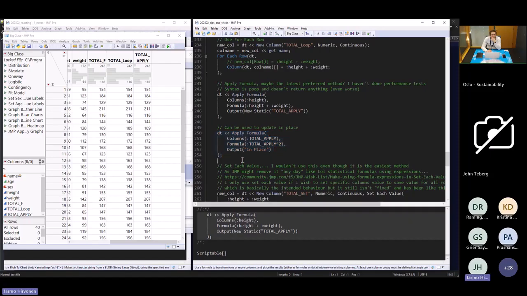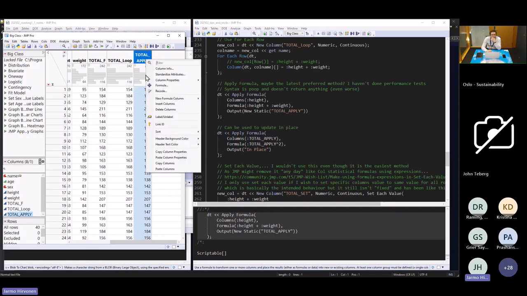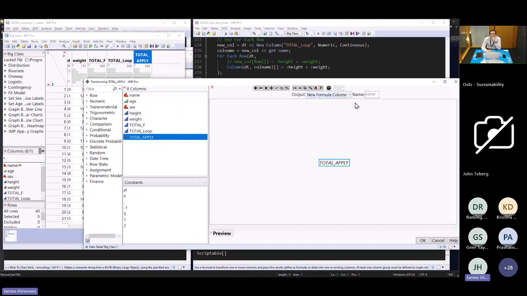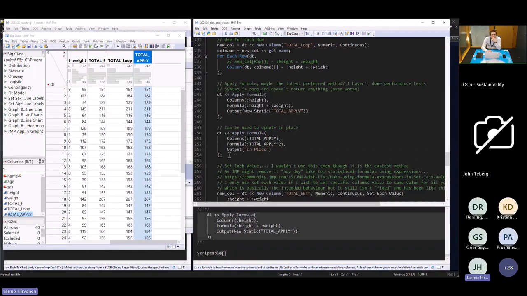So I can replace these values in place with a formula. You can do these from a right-click Formula. From here, you have these options, and JMP will write a script for it. I can run these in place, and it will then update these values.